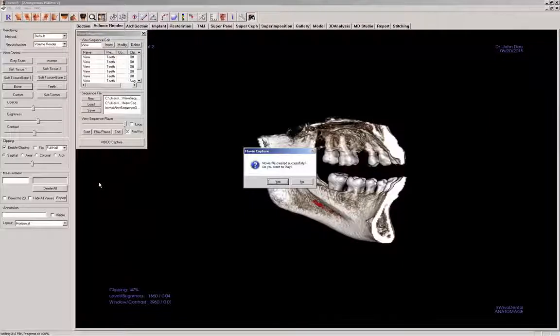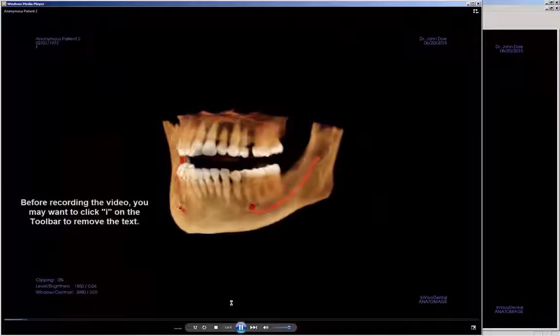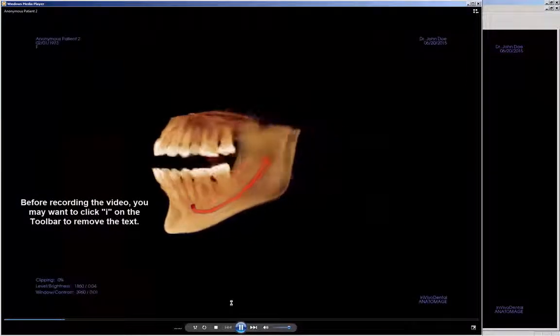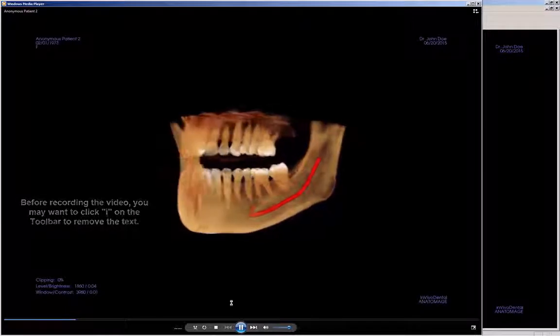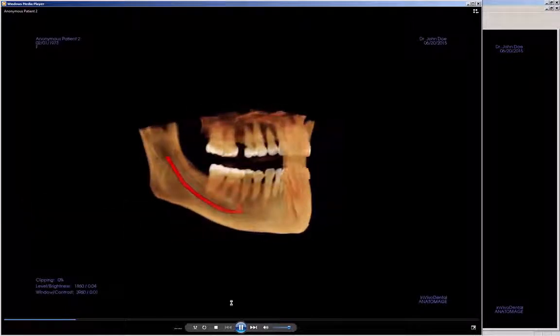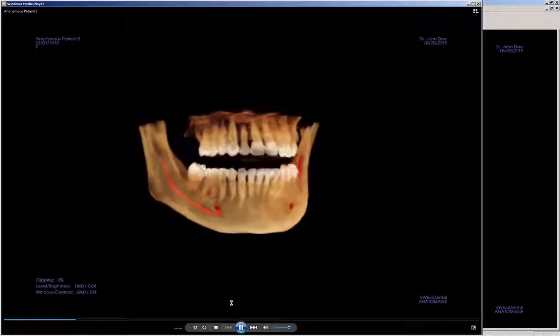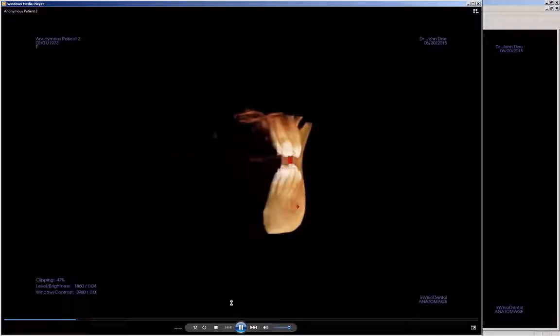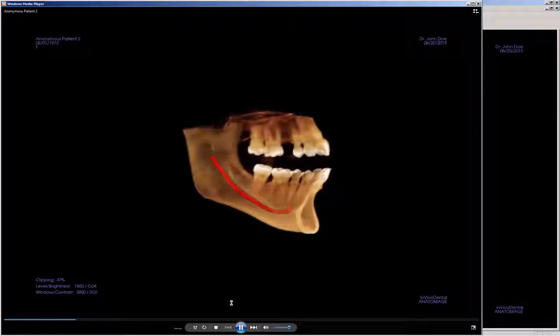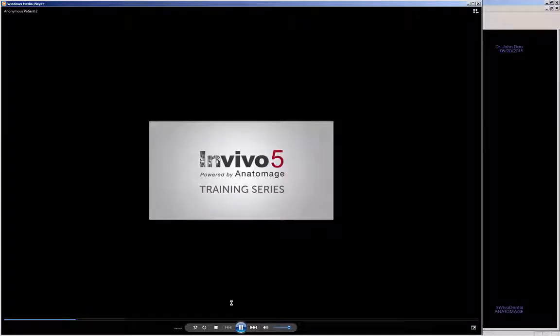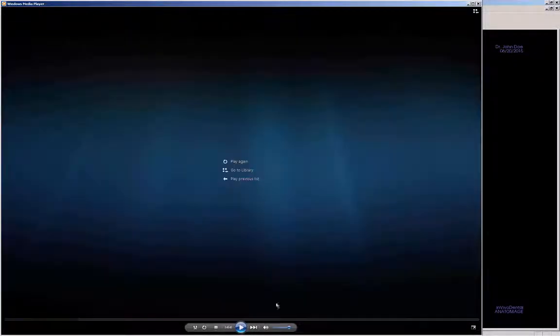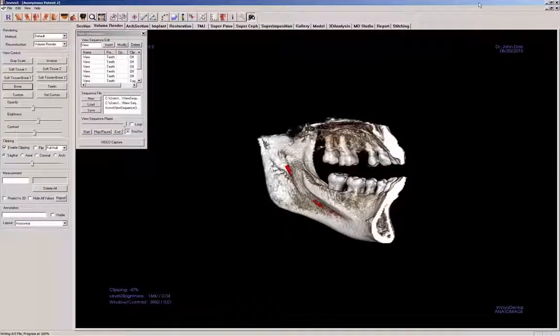Let's take a look at the video we just produced. The video has been saved as a .avi file and is easily shared. This completes an introduction to Invivo. You are well on your way to mastering the software, or at least the aspects of the software that you will use as you case plan and communicate with your patients.